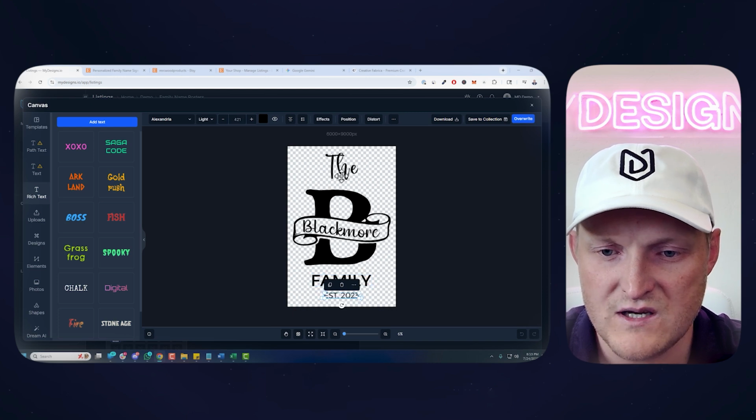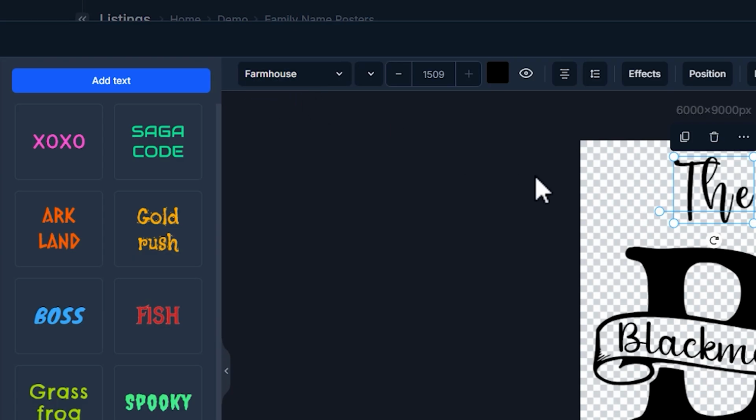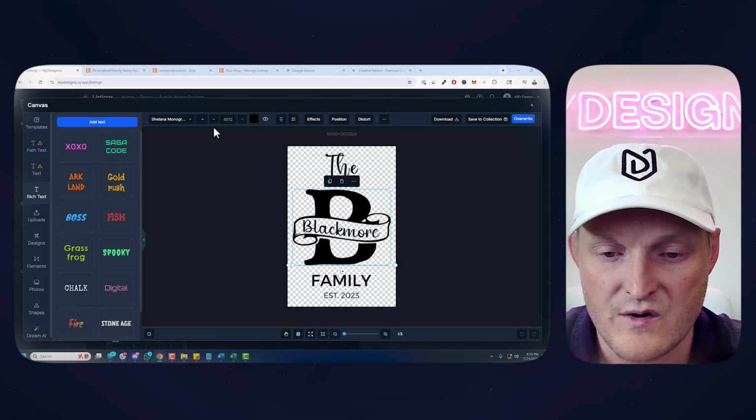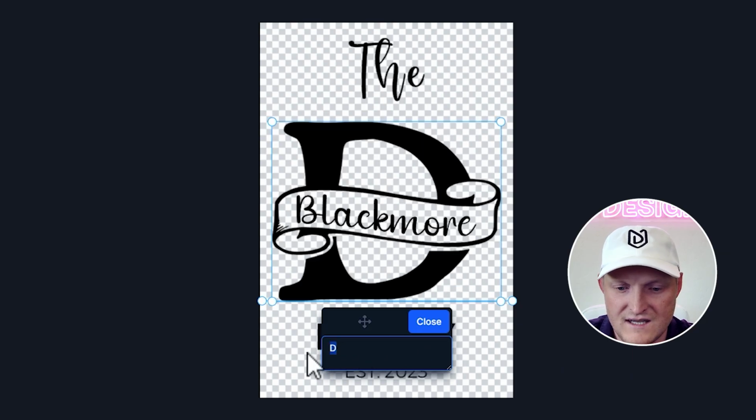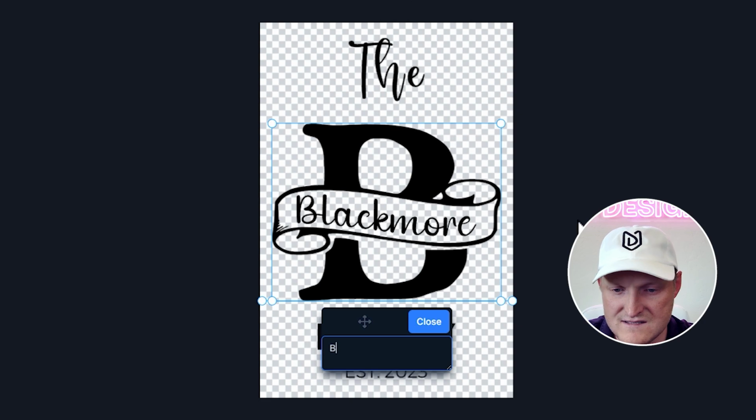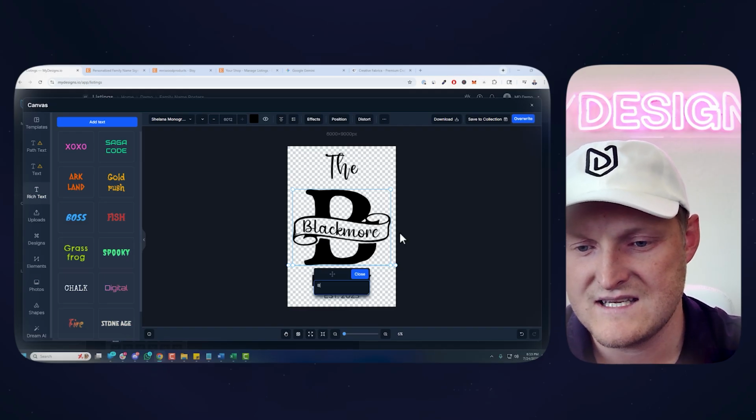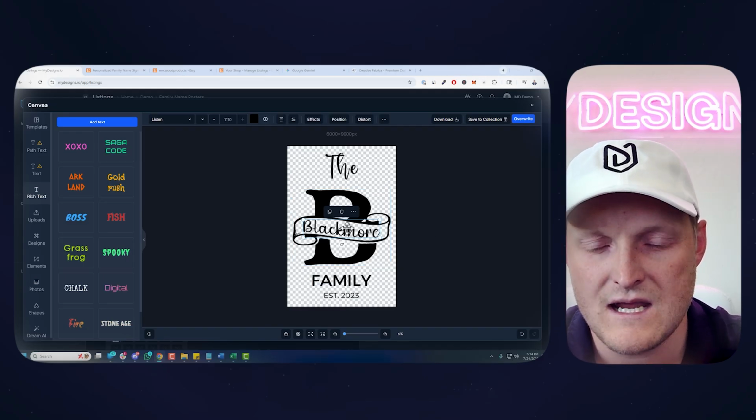This is really cool because for every one of these, you can see the font is Farmhouse. This is actually a monogram font. Let me show you what I mean by that. If I go C, D, E, etc., you can see that it is adjusting and it keeps this exact same area in here where I could put the last name for the family.